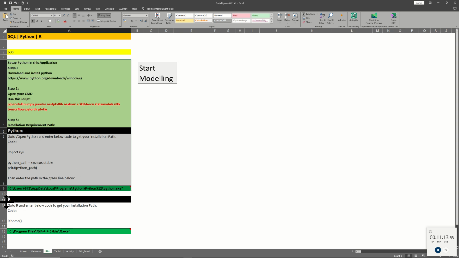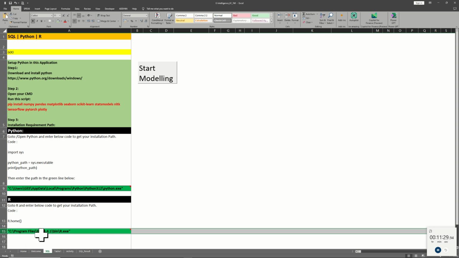The next bit is R. To set up R, quite easy. The same thing. Open your CMD and just type this code there. You see the code is r.home and open bracket, close bracket. What will it give you? It will give you this line, the location where R is installed on your system. If you don't have R on your system, kindly download R and get it installed if you want to use R. Okay, that is all about the SQL sheet.